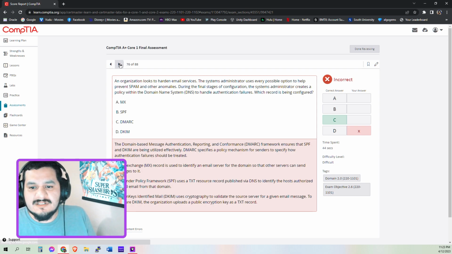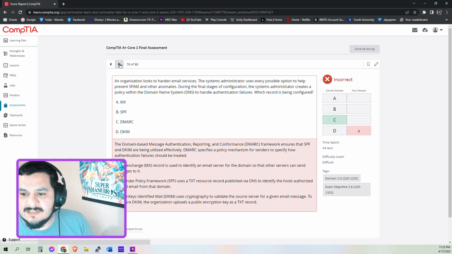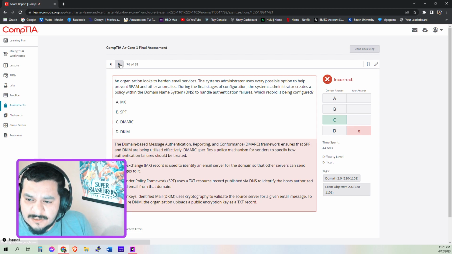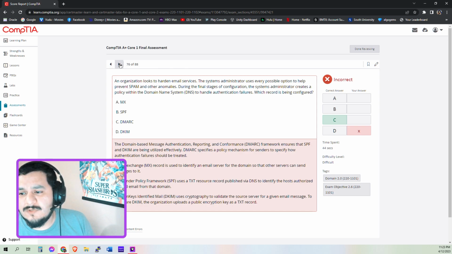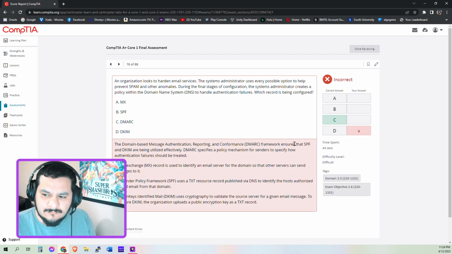76. An organization looks to harden email services. The systems administrator uses every possible option to help prevent spam and other anomalies. During the final stages of configuration, the systems administrator creates a policy within the domain name system to handle authentication errors. Which record is being configured? The DMARC. The answer is D, DMARC. Domain-based Message Authentication. I put DomainKeys, but it's DMARC.